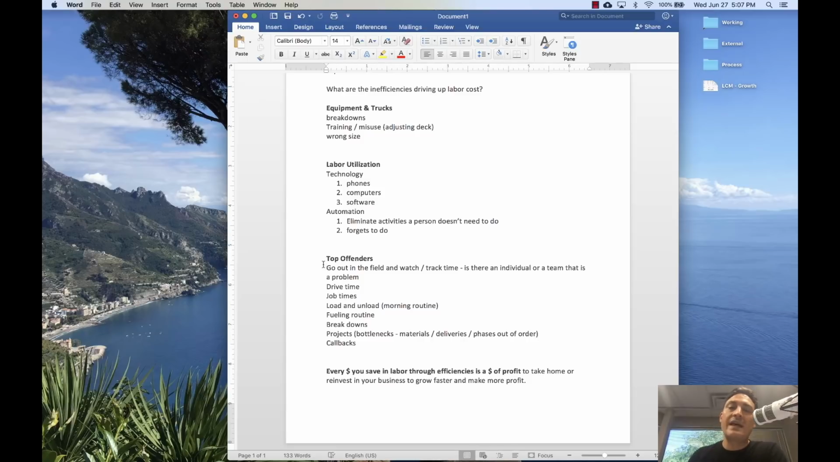Breakdowns, I alluded to that already with trucks and equipment. How much time are you losing when something breaks down? If you're doing projects, go out and observe. How well is the project being managed? How well are you managing it? Are there bottlenecks, for example, where it's time to install something but the materials and the plants haven't arrived? Are your deliveries not arriving on time? Are the phases of the project out of order sometimes because it hasn't been planned out very well, or whomever is managing the project just needs some training and isn't very good? How orderly do they think about executing the project?